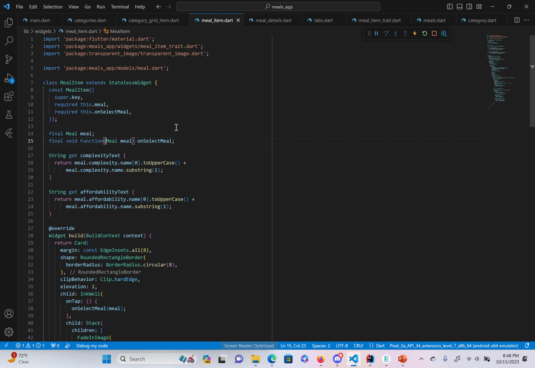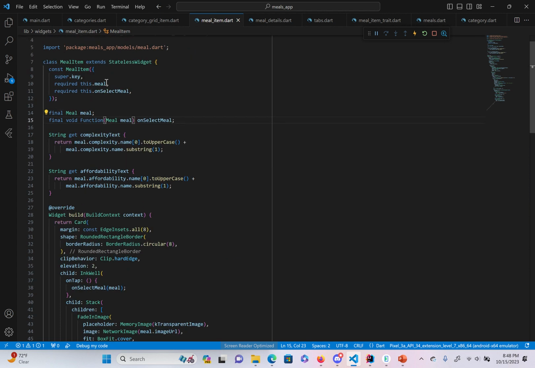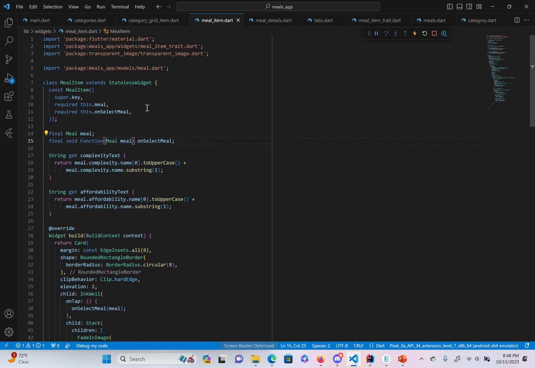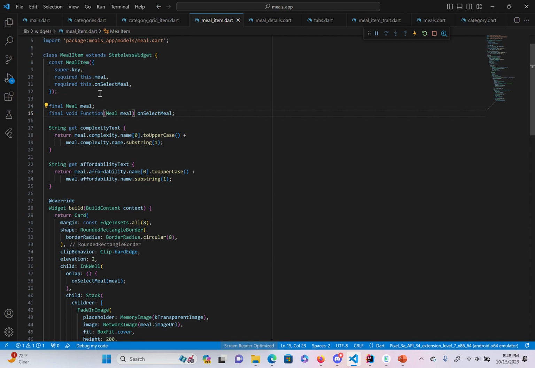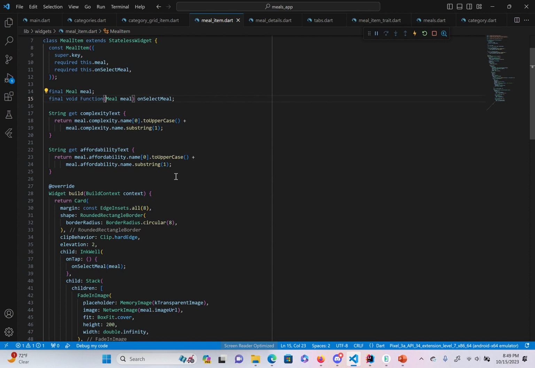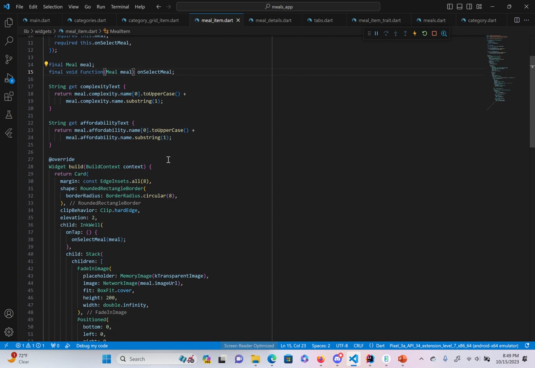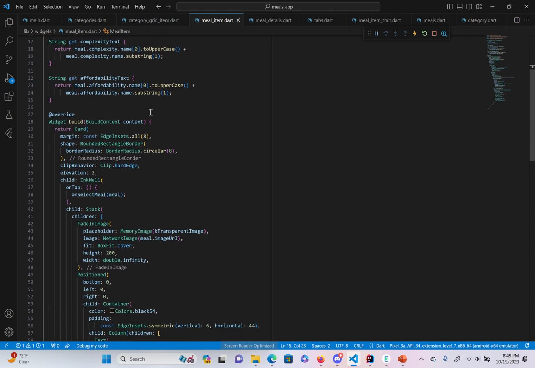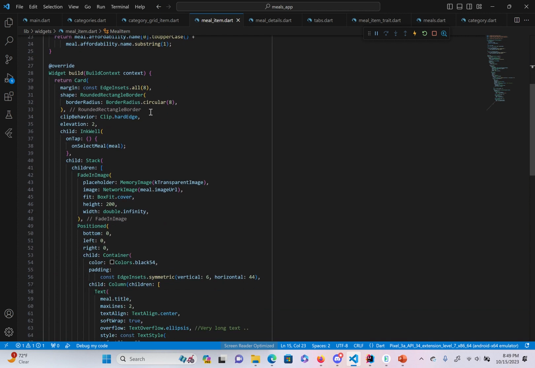Moving over to the meal item, this is where you use it for each different meal that's given in the grid. Right here we have on select meal, which is basically just used for the meal that's being selected by the user. Here we have the complexity test as well as the affordability, being able to write the string of how affordable it is and how complex the meals are. This is what these functions are for. It returns the name of the affordability and complexity of each food.